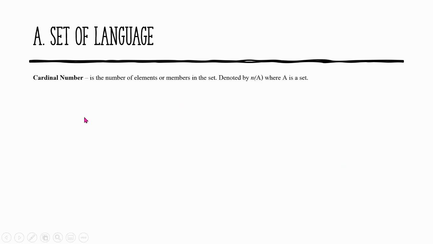Next is the cardinal number. A cardinal number is the number of elements or members in the set, in which you can count how many elements are inside a set. This is denoted by a small italic n, then you have your object or set. It could be a letter, like A, wherein A is a set.